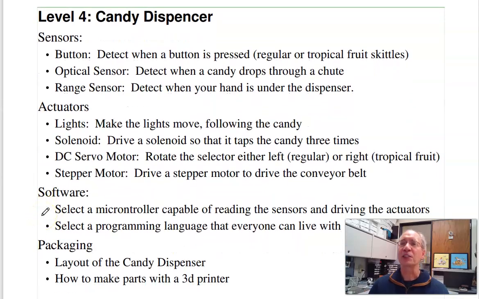For example, with the candy dispenser, if I split it up under sensors and actuators, I can say the sensors, I've got a button, an optical sensor. That's when I detect the candy drops through a chute. I run the conveyor belt until the candy drops down. Stop the conveyor belt when the candy is dispensed. A rain sensor, when I stick my hand underneath, it detects my hand and dispenses the candy. Those are the sensors. Under actuators, I've got lights, a solenoid that taps the top of it to get the Skittles to come out, a DC servo motor to rotate the top assembly to select the left or right set of candy, a stepper motor to drive the conveyor belt.